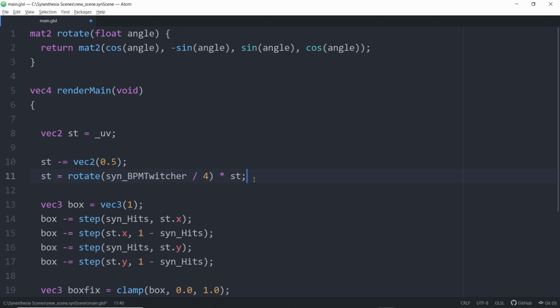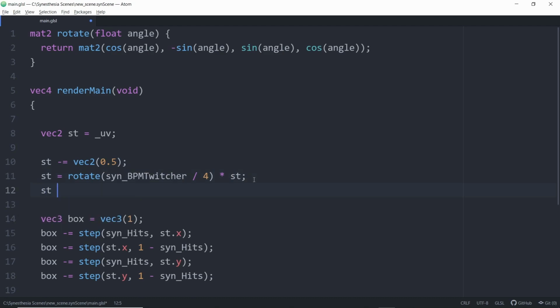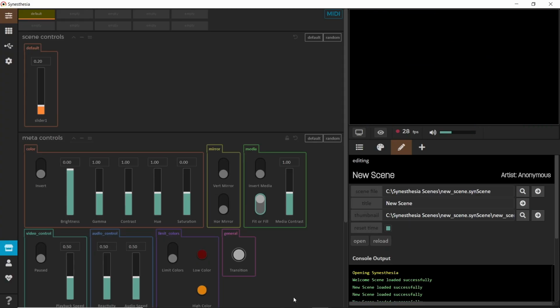However, this will move our box off screen, so after the st = rotate, we need to fix the coordinate space back to the bottom left corner by writing the following line. st plus equals vec2, open and close brackets, and inside of that again we'll put 0.5, ending with a semicolon. Save and reload, and there we have our scene rotating in time with the music in the center of our viewer.